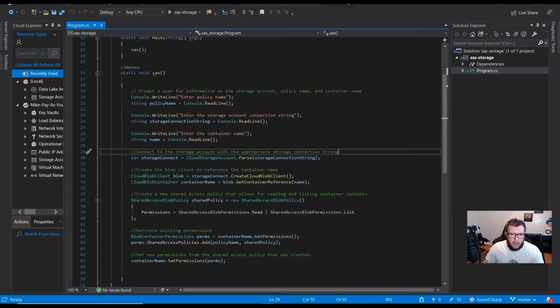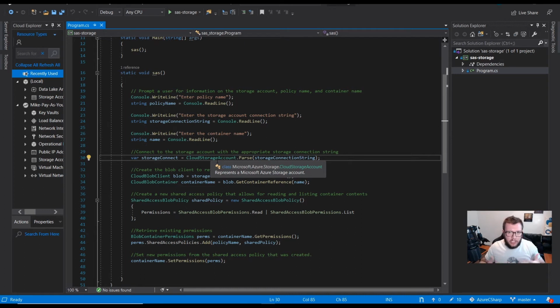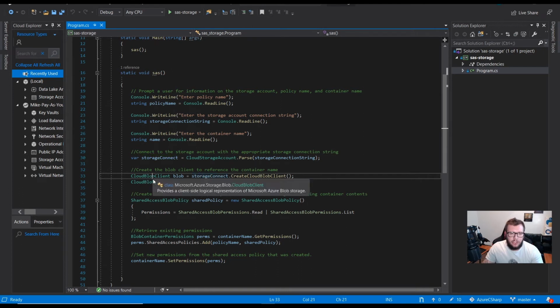So let's see here. Moving on, we have line 30. And what line 30 is going to do is it's going to use the cloud storage account type. And what this is going to do is parse some data, which is going to be the connection string. This is like the initializer into the storage account, essentially, for the authentication. And then we're going to see two new types here, the cloud blob client and the cloud blob container. What this is doing is it's taking the storage connect variable, and then it's creating the cloud blob client. The cloud blob client is what we're going to use to authenticate for the container.